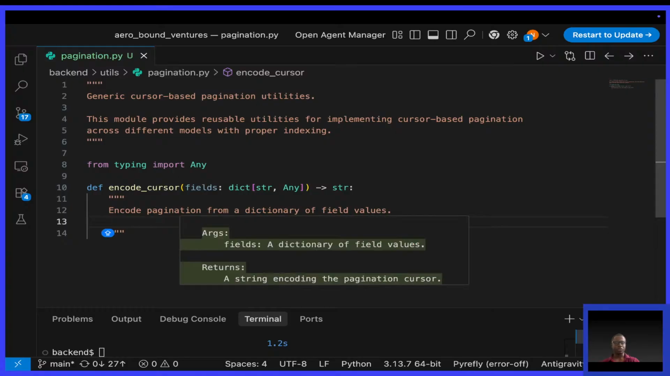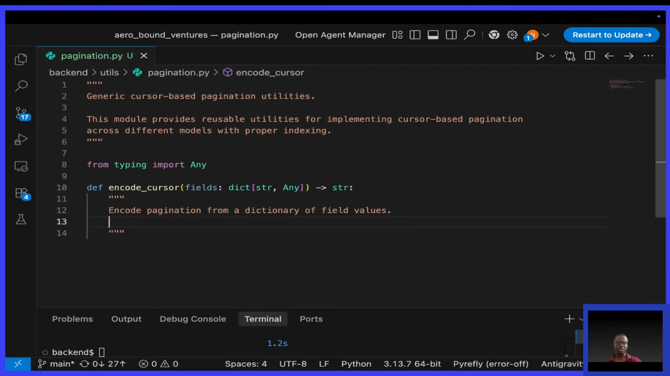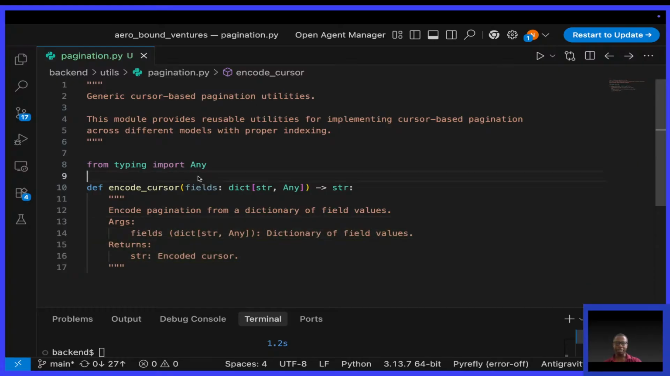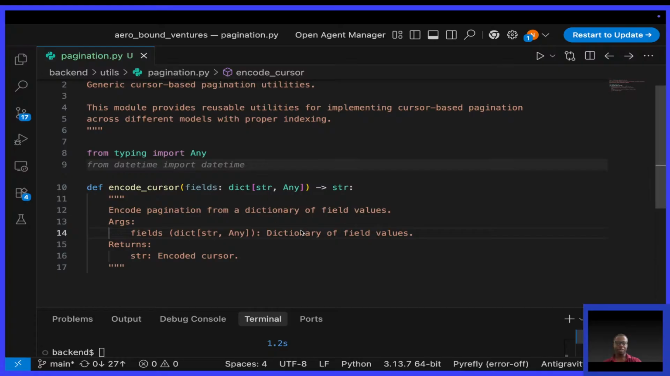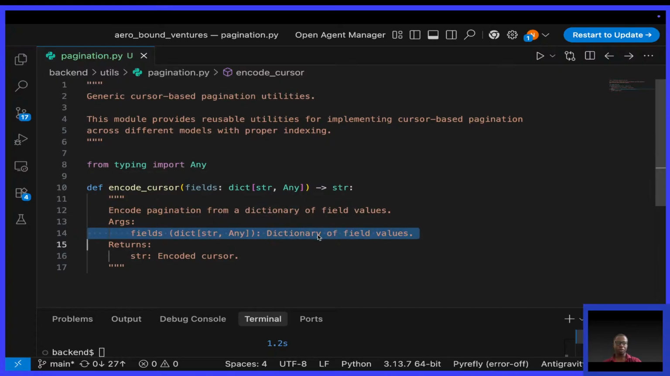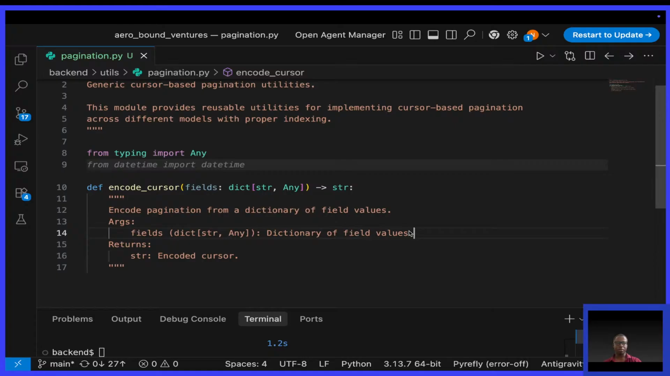Maybe let me not focus on this. I don't over focus on the docs and maybe waste time. But anyway, let me just complete it. Since I began for this one, let me only do it for this one. The arguments, let me autocomplete this by pressing tab. So it says fields str dictionary of. Let me rename this.